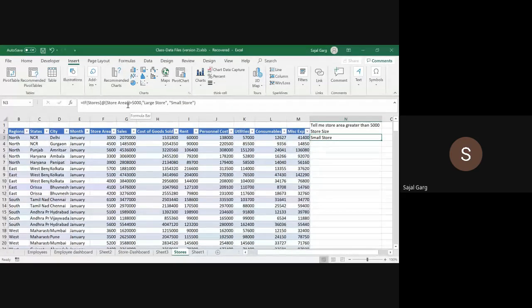Guys, this is the cell. Okay, this is the cell. See, when I highlight this, 3,000 gets highlighted. Can you see? So this is the cell. Okay, this is the condition, and this is the statement for true, and this is the statement for false.